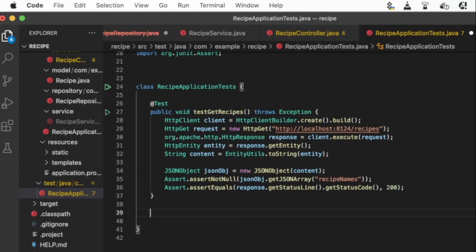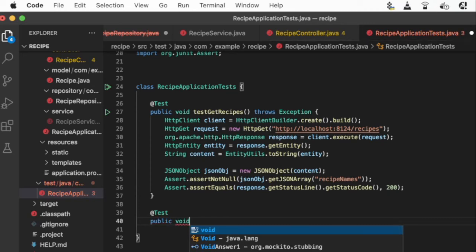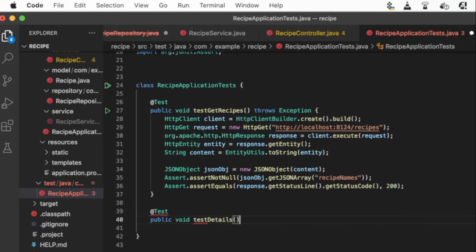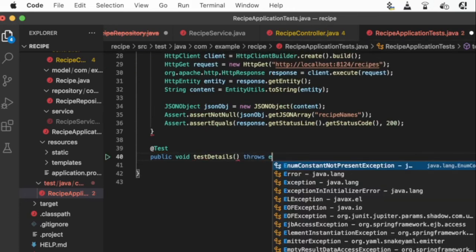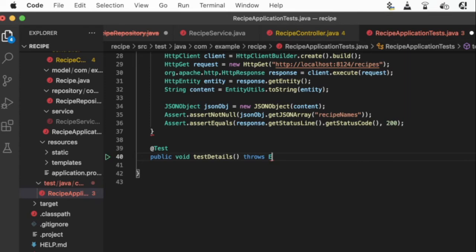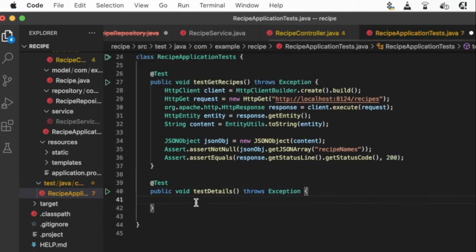We want to implement another test, and this will test for the details API call. So we need to do /details, like /recipes/details, then /recipe name. We want to see if that gives you a proper response. So we're going to do test details, and it'll look very similar to this test up here.